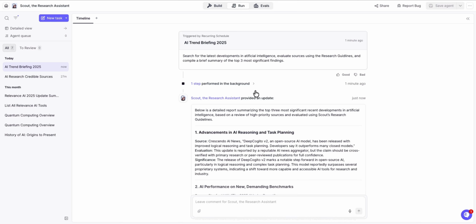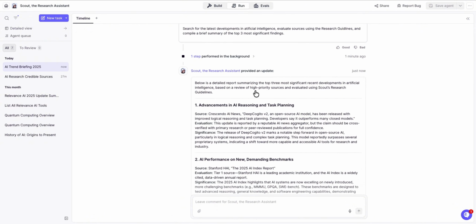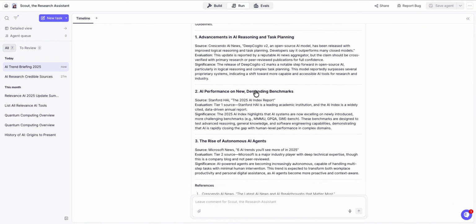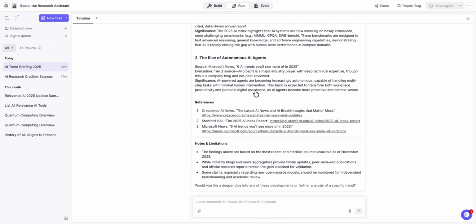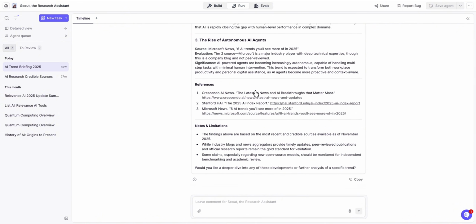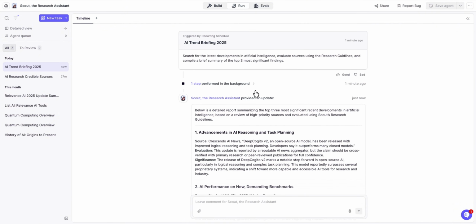Scout just ran the scheduled task and gave me a research summary. Now, every day at 5:15 p.m., Scout will automatically research the latest AI developments and send you a summary without you asking. You can set up as many triggers as you want. Daily summaries, weekly reports, alerts, it's all automated. It's so sick.